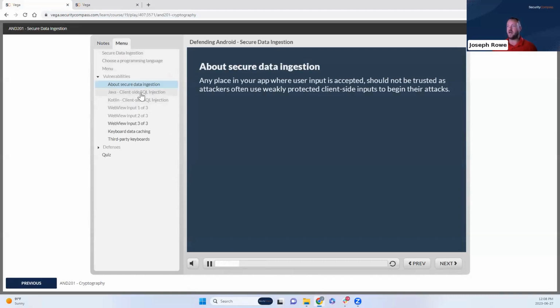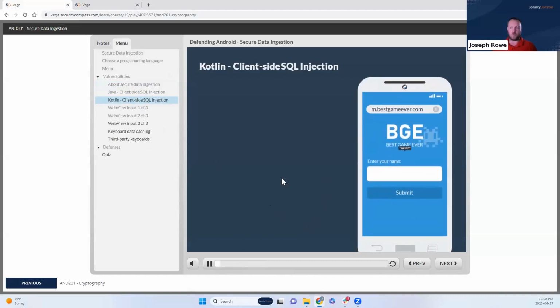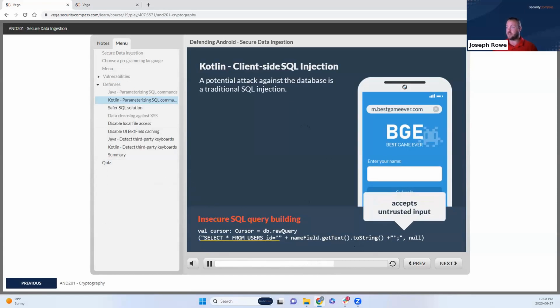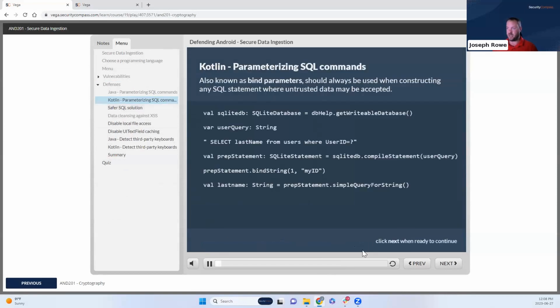We'll learn about this. Oftentimes you're going to see real world examples here. Like, for example, in this Kotlin client-side SQL injection, as we go through this, you'll notice that we start to get an example of what's bad and what's actually causing vulnerabilities. We can then go through our defenses as well, and we can see examples of what we should and shouldn't be doing. So there are real world examples for the programmer as they go through this, so they can actually see what they need to do, and it's interactive as well.